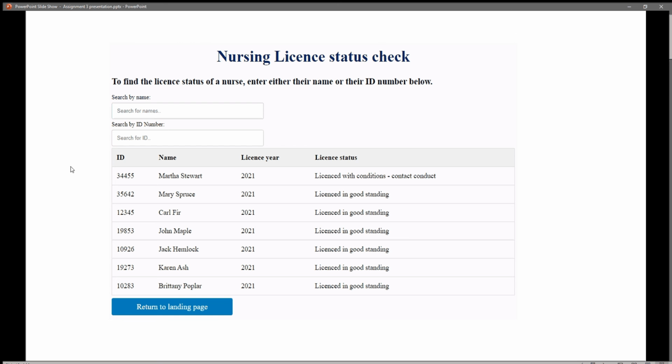So this table is laid out with clear heading names. The heading is a slightly different color, so it stands out. The different fields, we've got borders around here to differentiate between this is Carl Fur, the license for 2021. ID is 12345. They're licensed in good standing. Or Martha Stewart has some. They're licensed with conditions, and you had to conduct for those conditions.